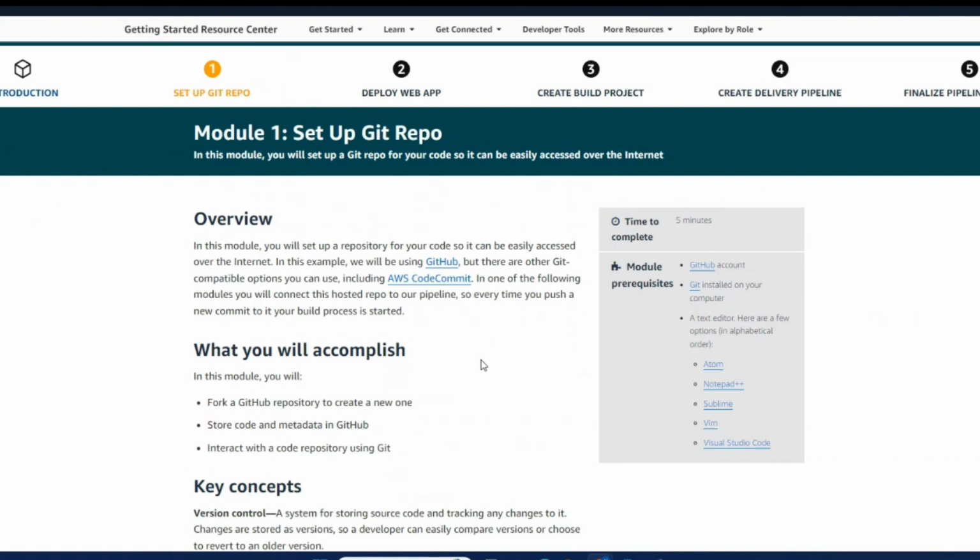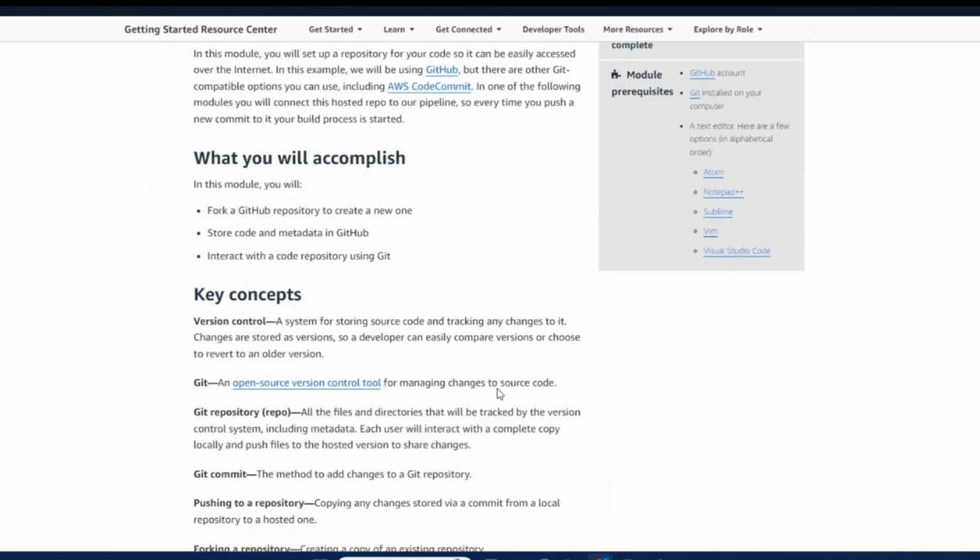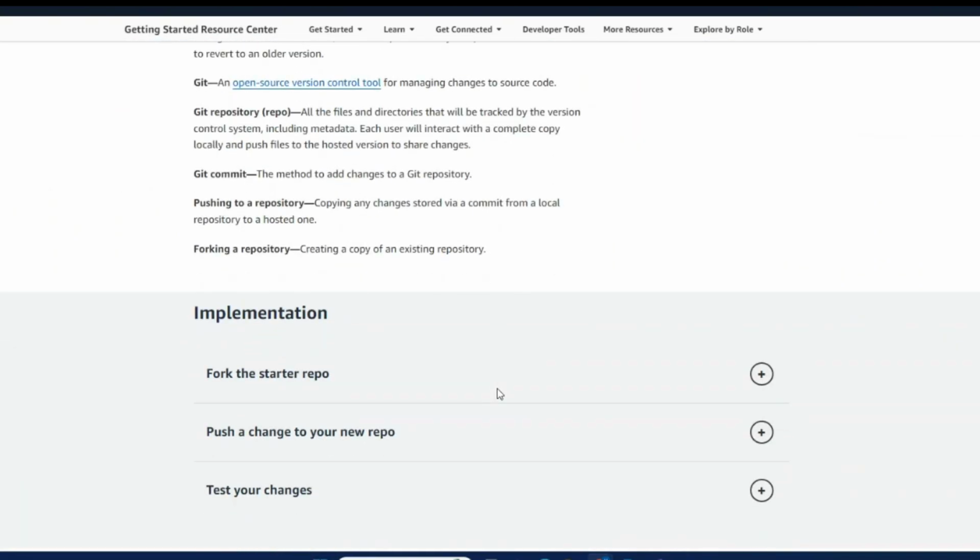In this module, we will set up a GitHub repository. We have previously discussed this in another video. Please refer to that video for a detailed explanation of how GitHub works and how to create a GitHub repository. The steps you need to follow here are similar.